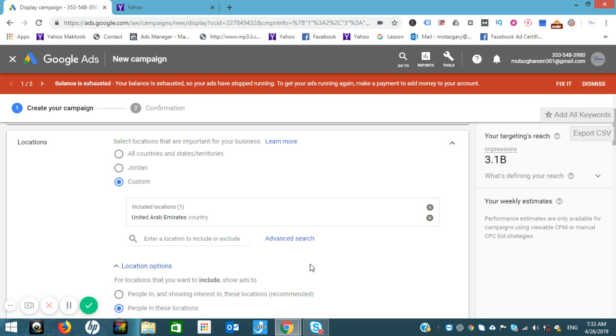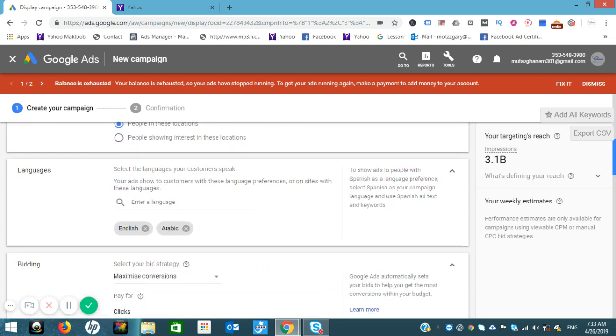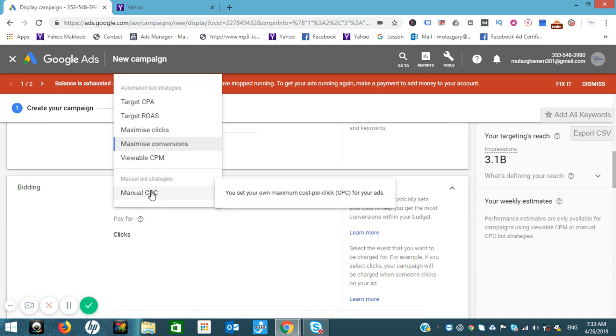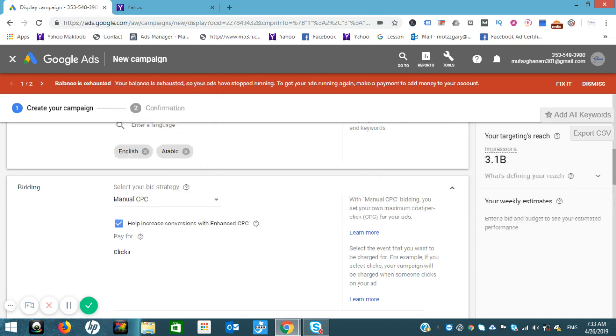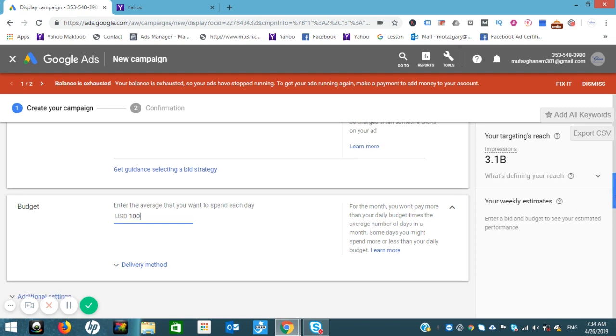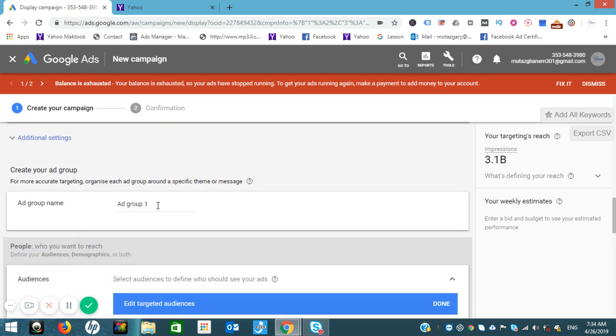people in these locations. So my banner ads are going to be shown only to people living in the United Arab Emirates. Scroll down. Languages, I'm targeting people who speak English and Arabic. The bidding, I'm focusing on manual CPC. Scroll down. Budget is going to be around $100. Ad group, let's say SEO.